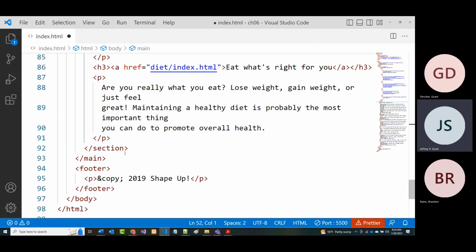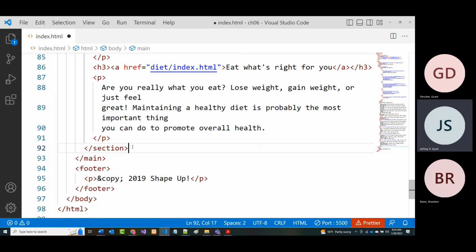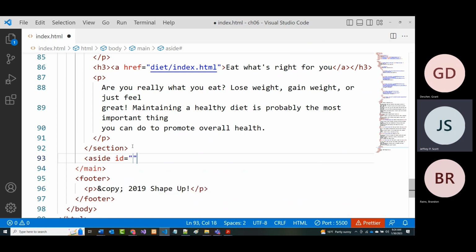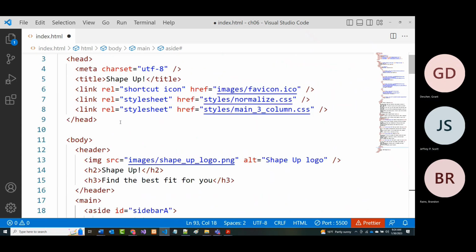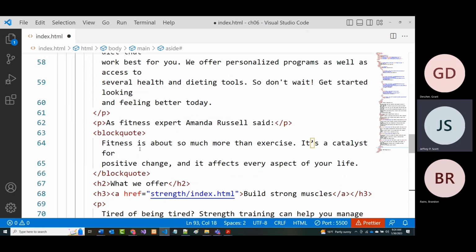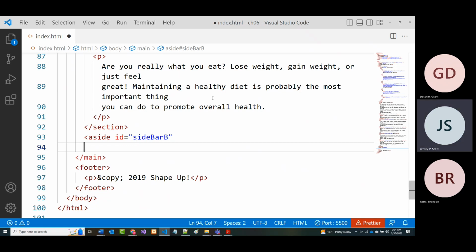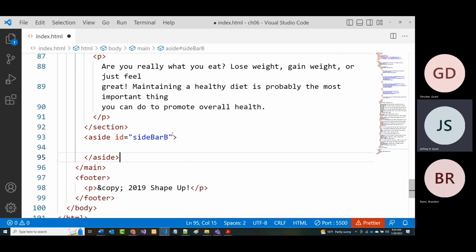And then notice we have to go in here now, and we have to add that prepare.txt stuff. So let me get ready for it by coming in here and putting in another aside. And I'm going to say ID equals, and I think we called the first one sidebar A. Sidebar A. So we'll call this one sidebar B. And enter. Oops, didn't close it. And enter.